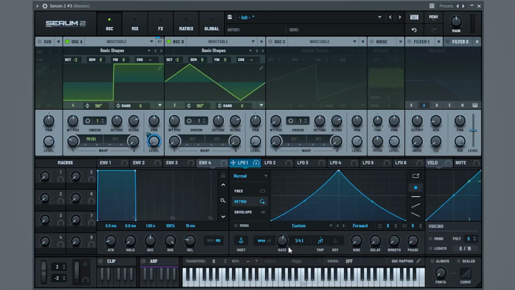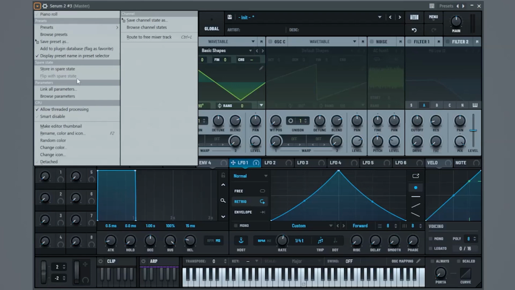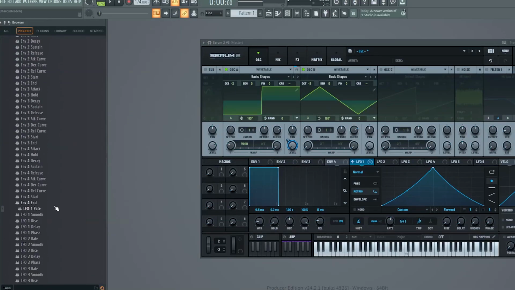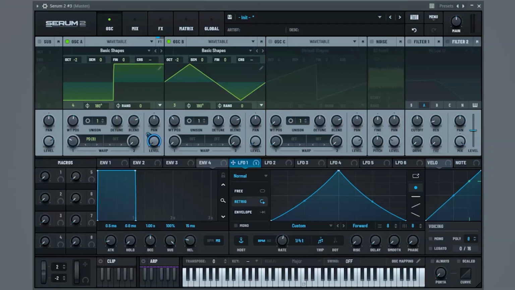And we can even automate this down here by clicking on it, coming up to the top here, and then going to browse parameters. You'll get the rates down here, and you can right click it and create an automation clip. And then you could have it going in and out of different rates. So you could have it going like this to make your track more interesting. So now we've got the base of a wobble sound, we need some more elements.